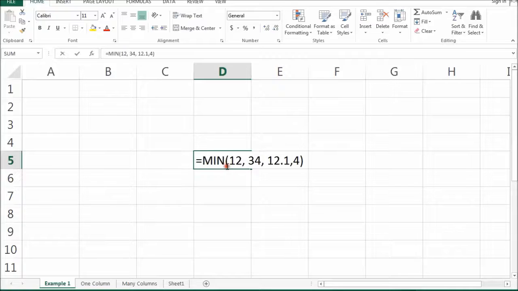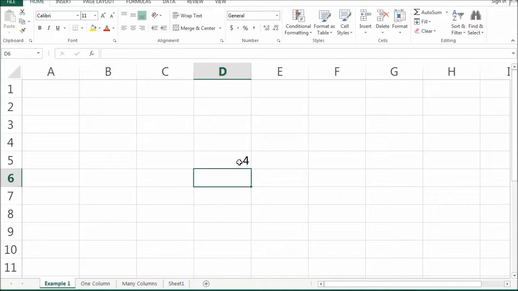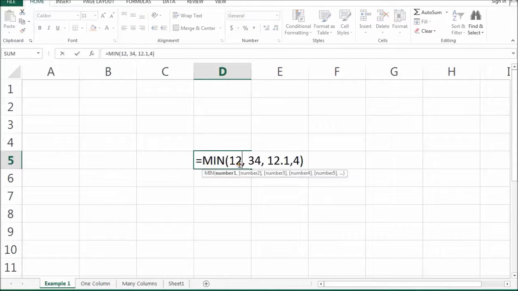Instead of numbers, we can even give formulas into the function. For example, I'm changing this number to a formula like this. The calculated result of the formula will be a number in the series of numbers we are passing into the function.